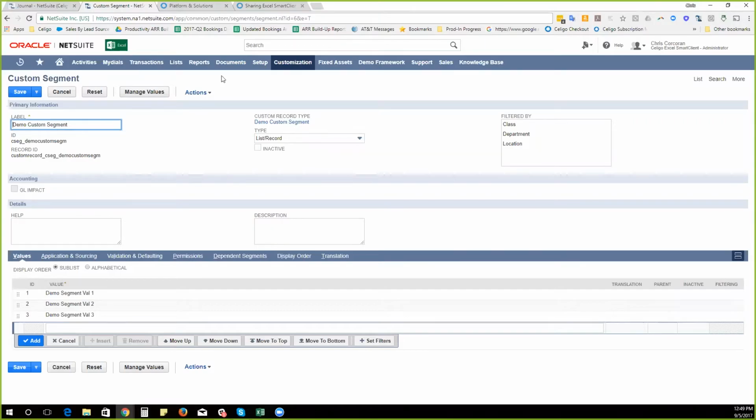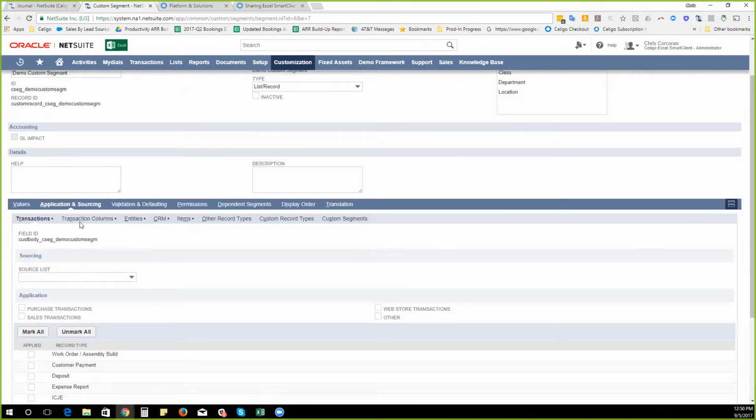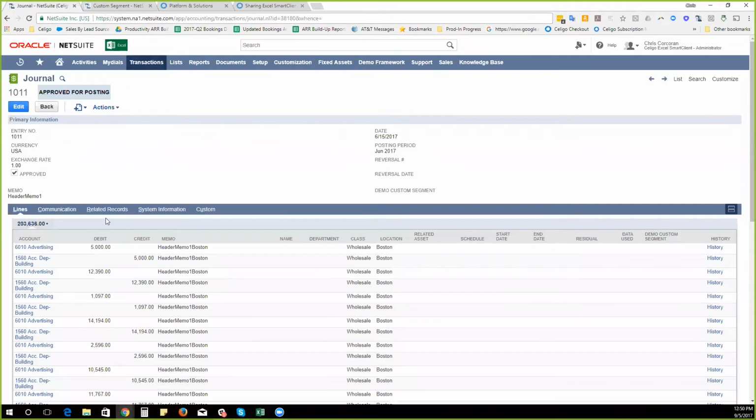I've got a custom segment created in my demo NetSuite account. I've applied this to a journal entry, and this will apply to header level and line level fields. So let's take a look at an existing journal entry that does not have any custom segments at the header level or at the line level, and see how we actually can create those with the Excel SmartClient.